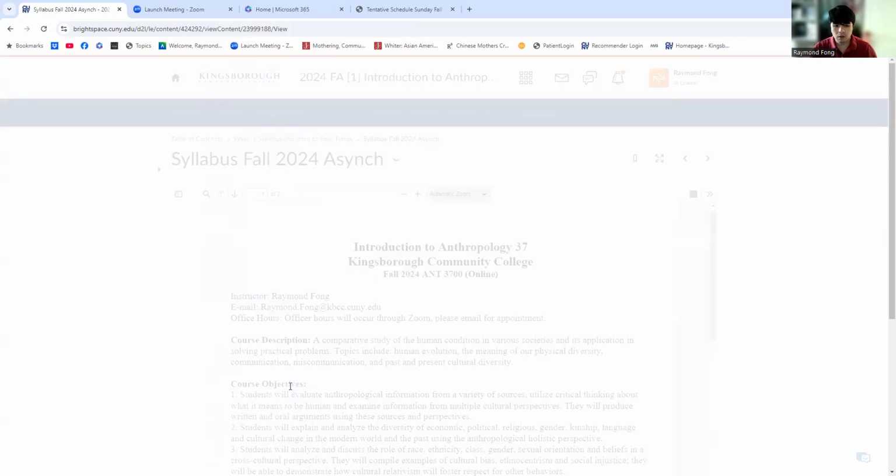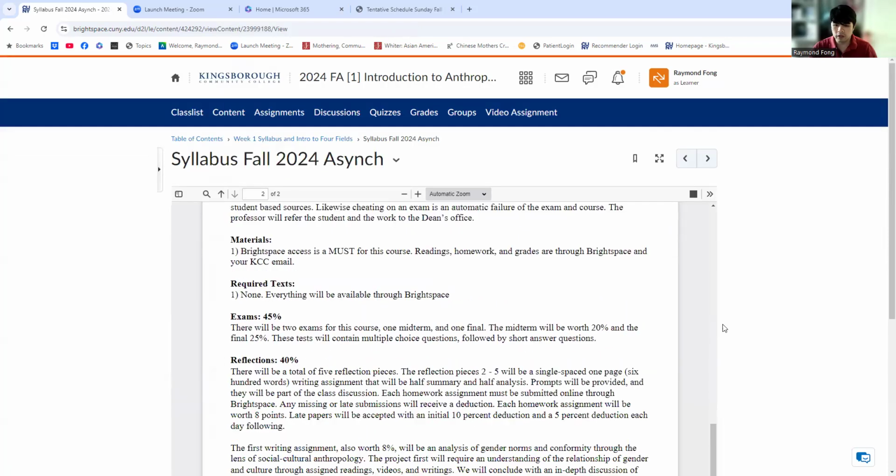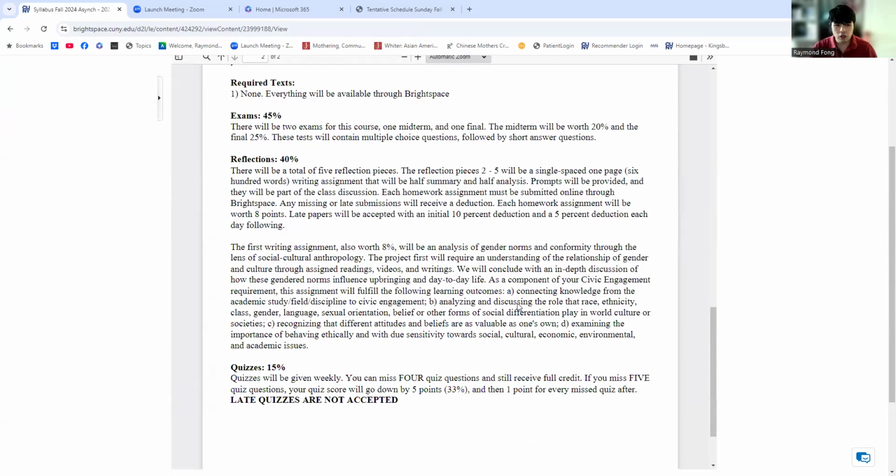All right. So this is the part that you really need to pay attention to. Okay. There are 3 parts to this class: exams, reflections, and quizzes. Okay. Let me talk about the easiest one first, exams. There are 2 exams. And obviously you are asynchronous, so they're going to be taken online. You'll have like an hour and 30 to take the exam, 1 midterm and 1 final.